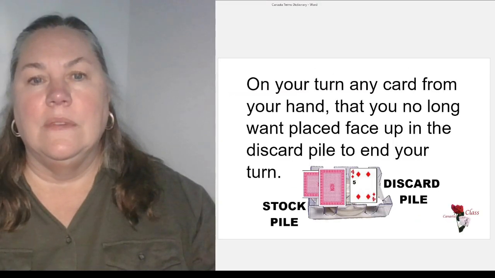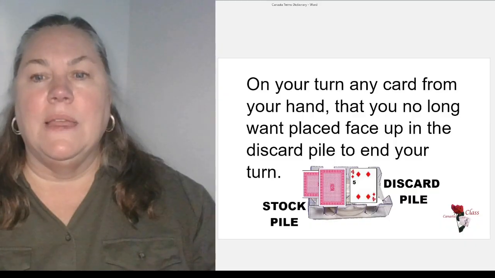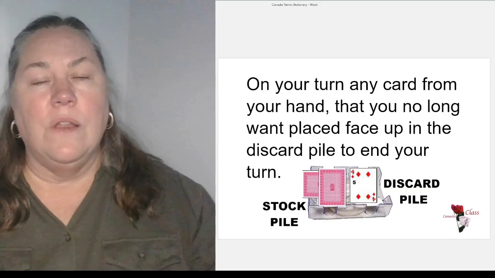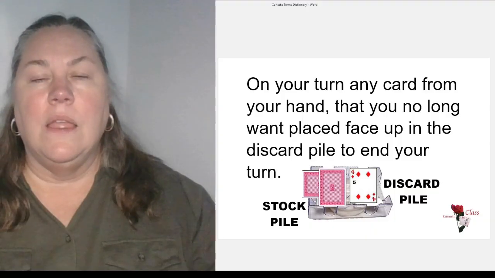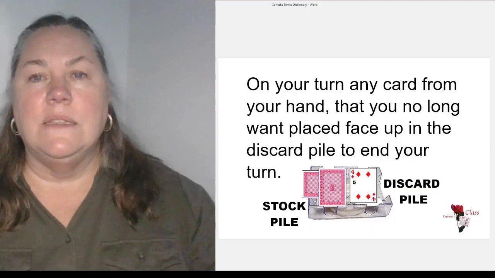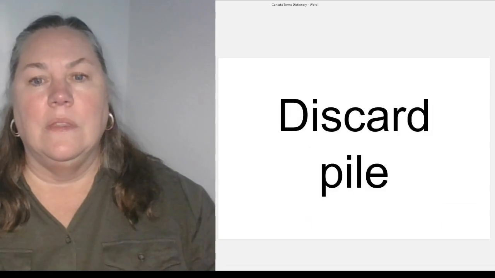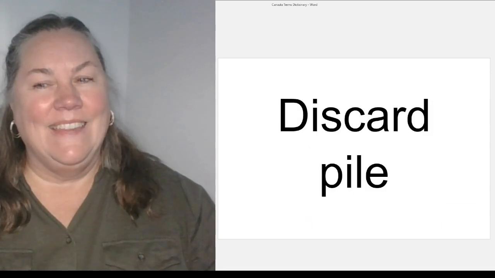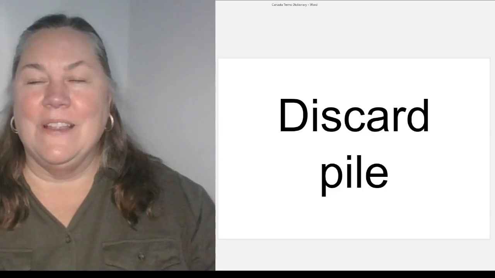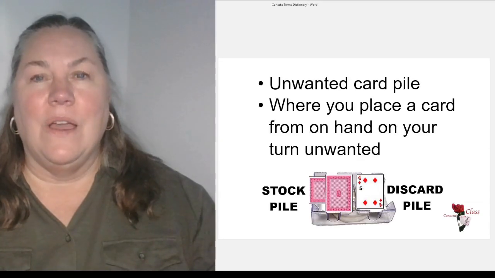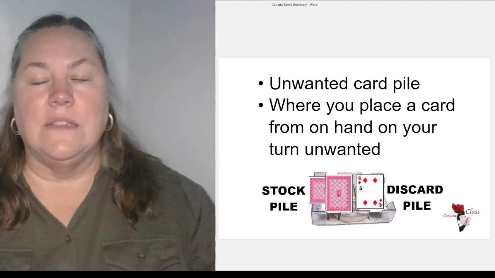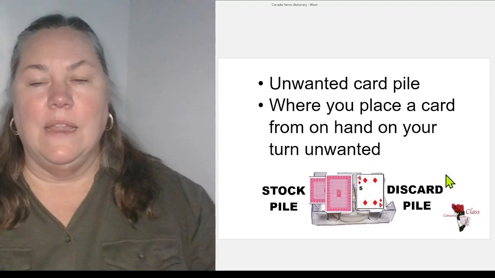Discard. A discard is placed in the discard pile on the tray on your turn. Any card from your hand that you no longer want is placed face up in the discard pile to end your turn. The discard pile is where all the cards are discarded from your hand. It's the unwanted card pile, where you can place a card from your hand on your turn that's unwanted. And this is it on the right hand side.